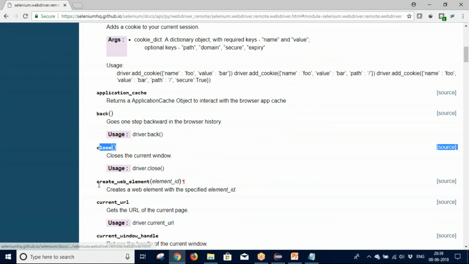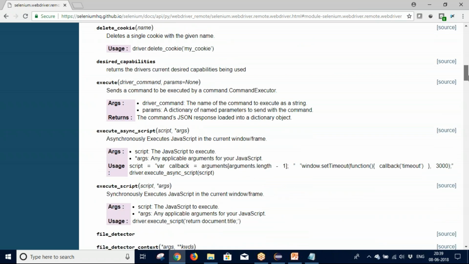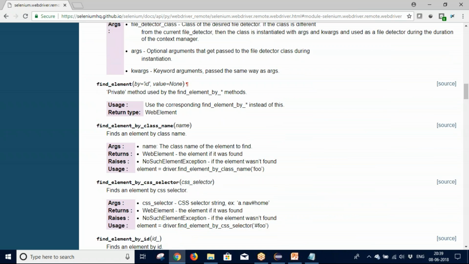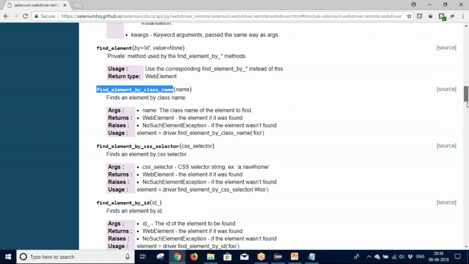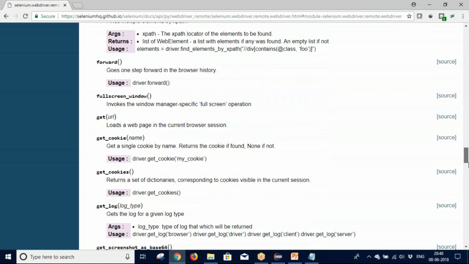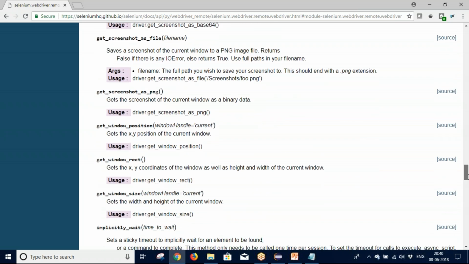Back, close, current URL, current window handle, delete all cookies. These are some of the methods associated with the WebDriver class. Find element by class name, find element by ID. So when you create an instance of the WebDriver, all these methods get associated with it. Get URL will load a web page in the current browser session, and so on and so forth.